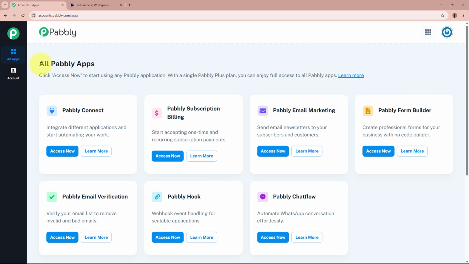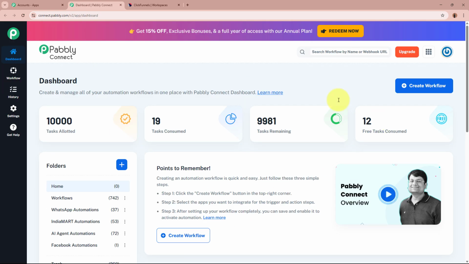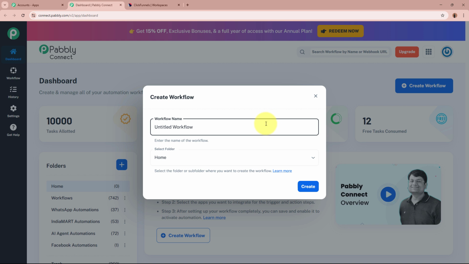After signing in, you can see the All Pabbly Apps window in front of you, in which you can see all the products that Pabbly provides, from which you have to select Pabbly Connect by clicking on this Access Now button right over here. Then Pabbly Connect's dashboard is going to appear in front of you. We are going to create a workflow in our Pabbly Connect account. For that, click on this top right corner button right over here that says Create Workflow.